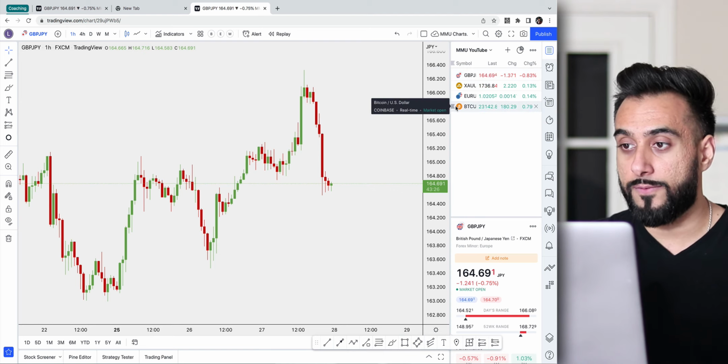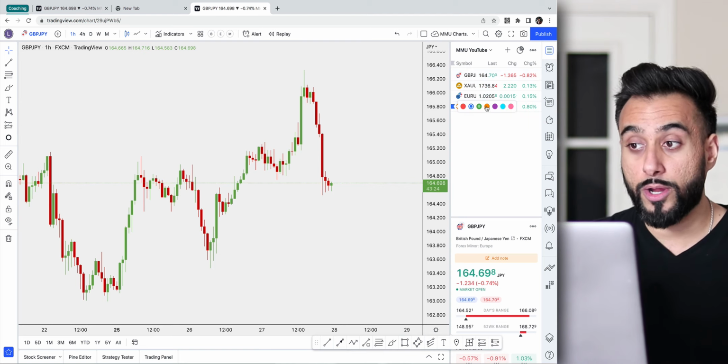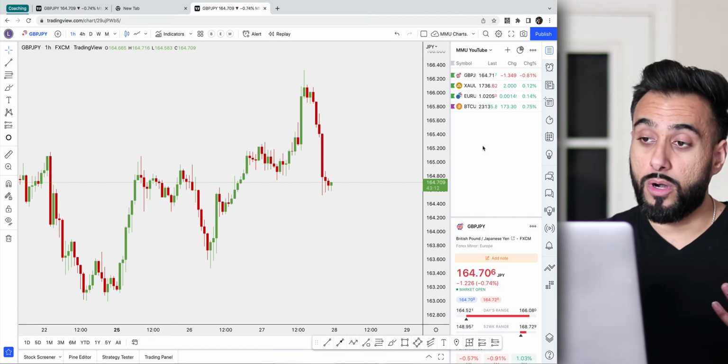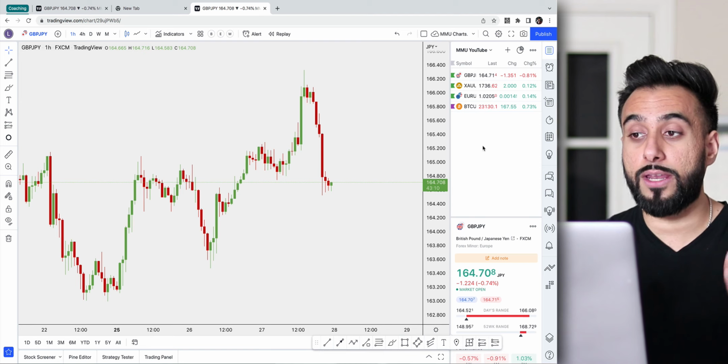So let's just say for all the crypto stuff, you want to make all your crypto purple. Or let's say for all your Forex stuff, you want to make all the Forex stuff green. So it's very easily color coded for you. Or alternatively, just get creative with it.